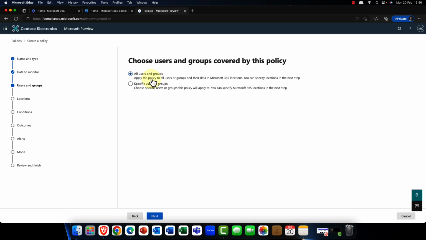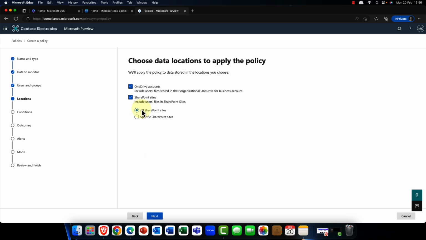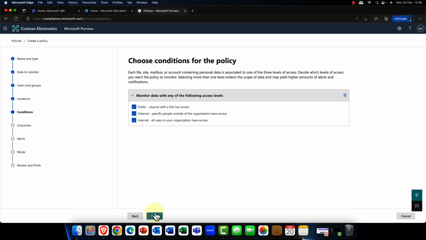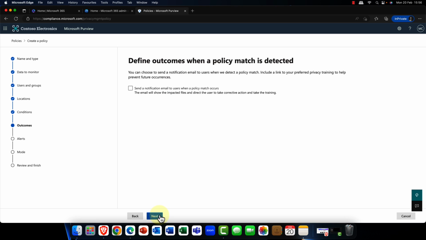And am I looking to monitor all users and groups or just specific users and groups? Again, in this case, I'm going to monitor all. Am I going to look at things like OneDrive, SharePoint, all SharePoint sites? Again, you can also choose specific SharePoint sites as well. And obviously, for overexposing potential data, it's really quite important that you monitor all of these different potential profiles. So I'm quite happy with that. I'm going to go ahead, click on next.